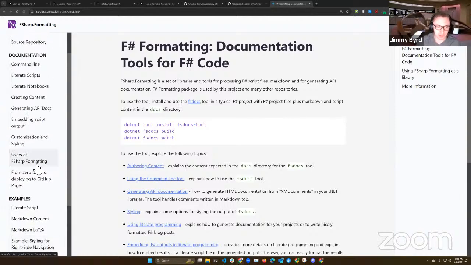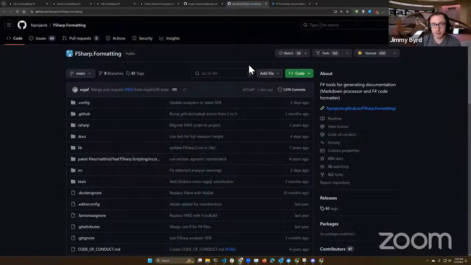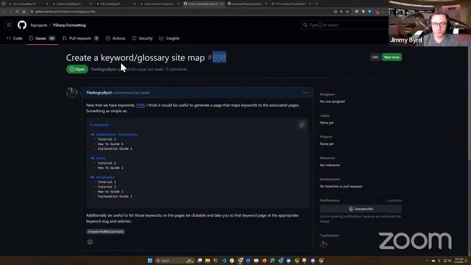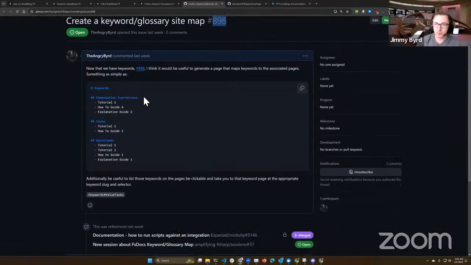For example, if I have a bunch of different articles in my docs page and I want them all to be related to computation expressions, I'd like to have some notion of saying this article is related to computation expressions. And then let's generate a page that lists all the things that are related to computation expressions, or to tasks, or to whatever topic.